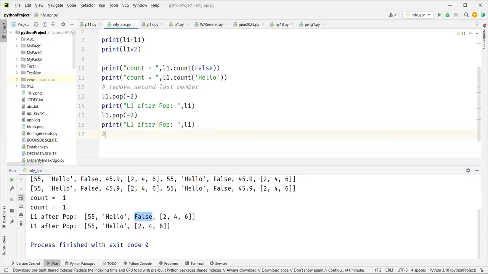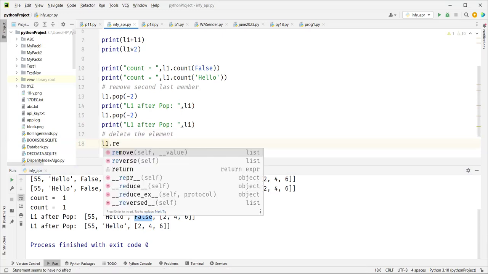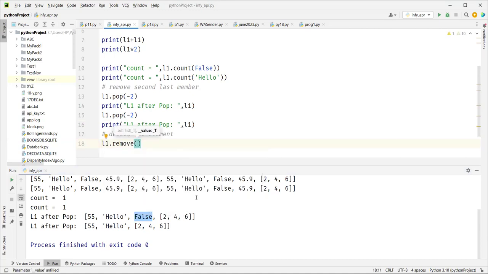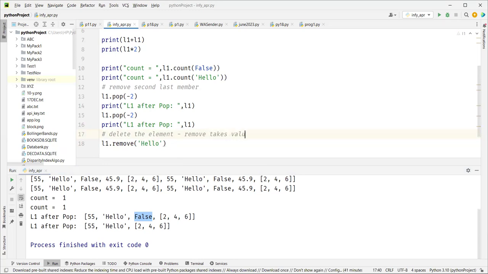Then you have something to delete the element irrespective of the position. I want to delete, so L1 dot remove. See, remove says value. I want to remove hello. Then you say remove value. So remove takes value, pop takes position. Pop is a tricky one, right?